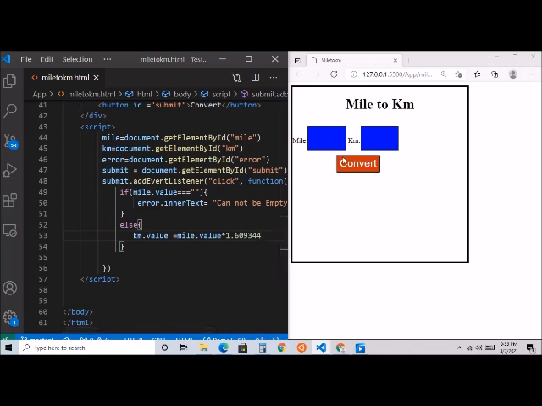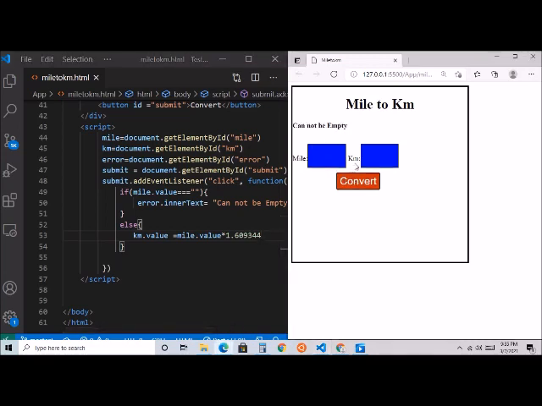So if I don't enter anything and convert, it's throwing the message, which is good. As soon as I hit 1 and convert, it's converting, however it's not removing the message. So what is the solution for that? I don't want that. As soon as my miles data is good, that error message should go away. The solution is simple.